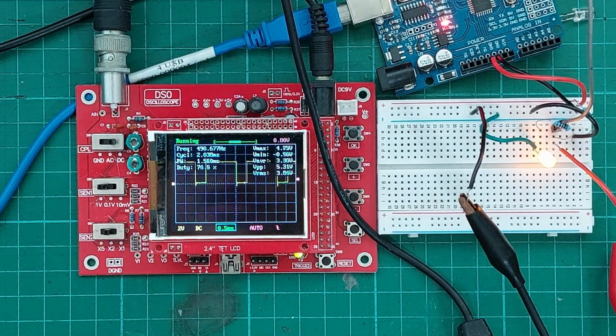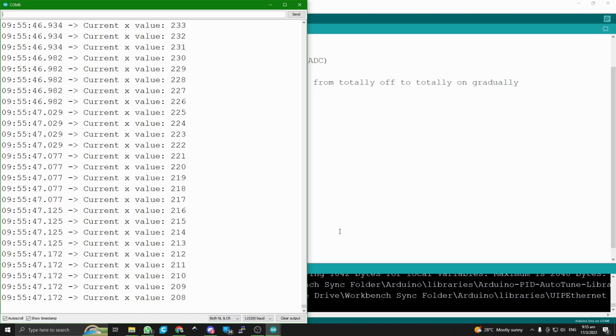So this doesn't just apply to LEDs. This can be used for motors. It can be used for various things. And this is just a simple example of how PWM can be used to change the apparent voltage across an electrical device.